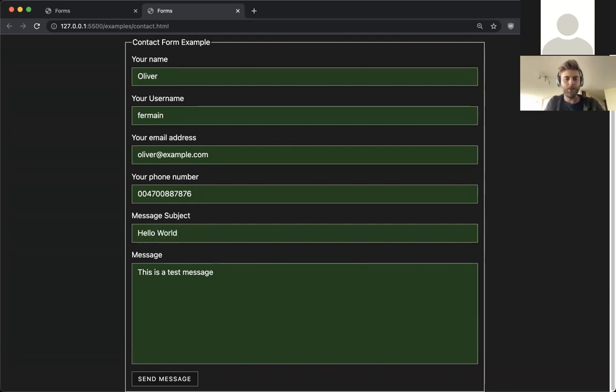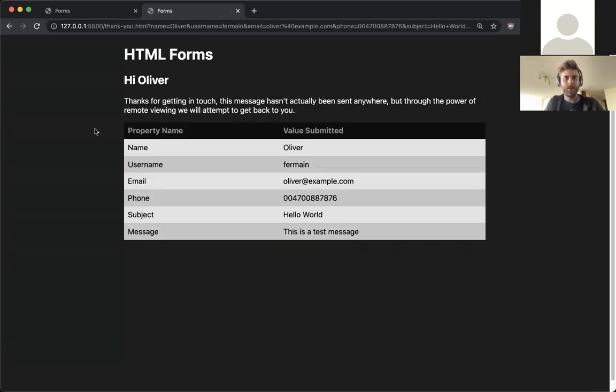And if we submit this form, we go to a thank you page. It has a little bit of JavaScript here that has picked up the form values from the URL here. So you can see like message equals, this is a test message. And that data has been picked up by a script and placed into this table here.